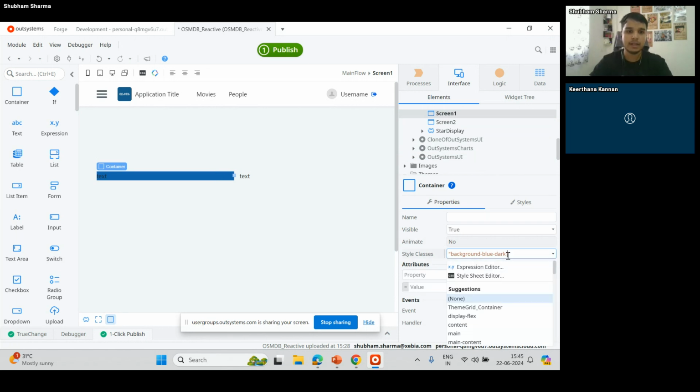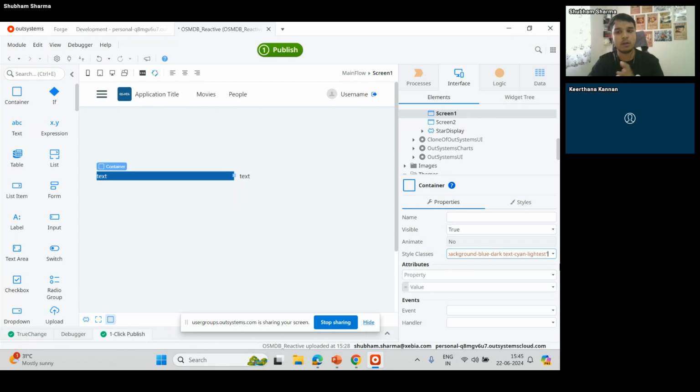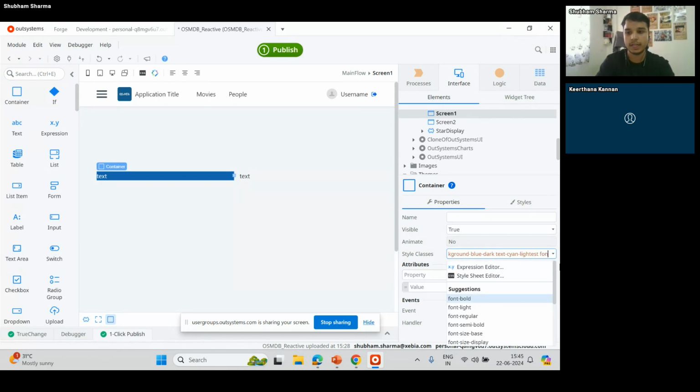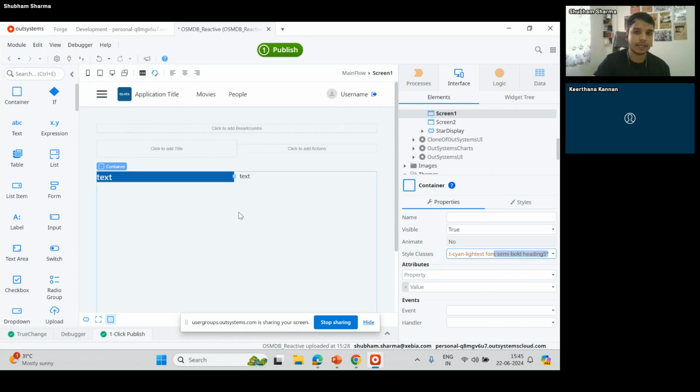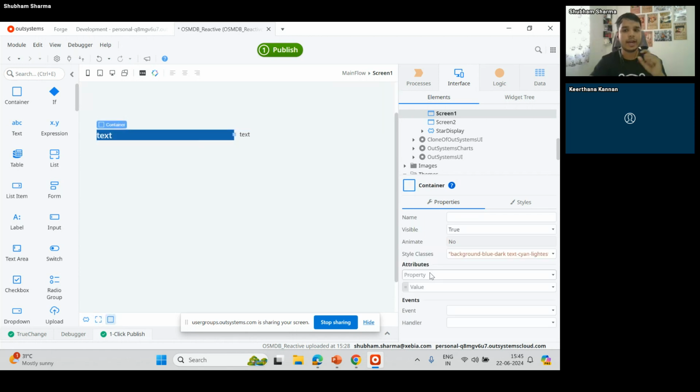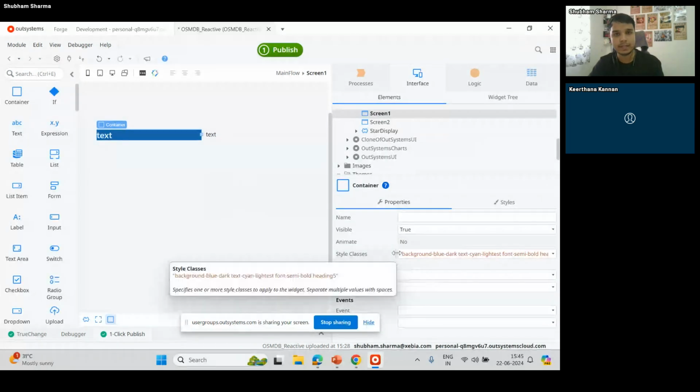Similarly, we can add a space and add a different class also. We can add a class for text as well. We can also add a class for font sizes, so say font size semi bold, or we can also use classes for headings. Let's say heading 2, 3, 4, and 5. This will increase the font size of our text. So this is one way to write CSS in OutSystems, by using style classes.